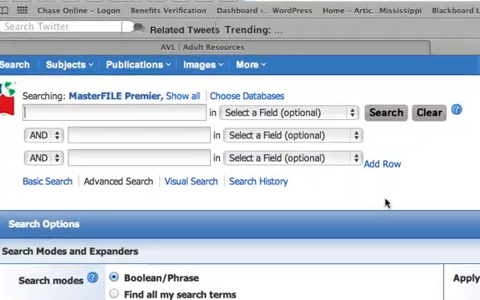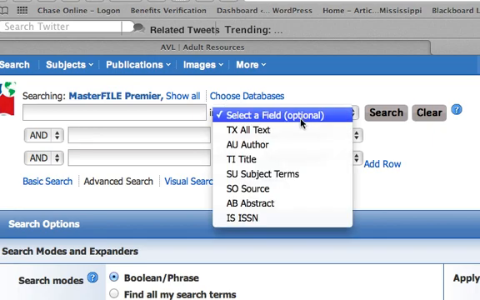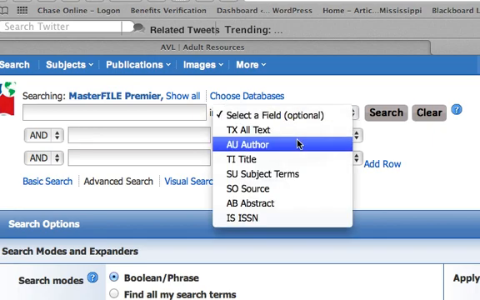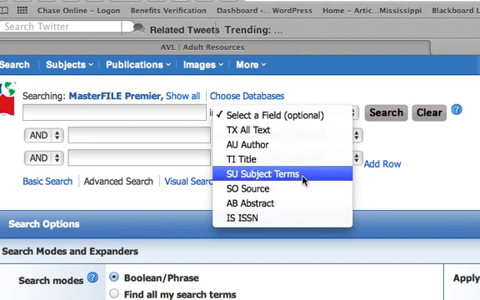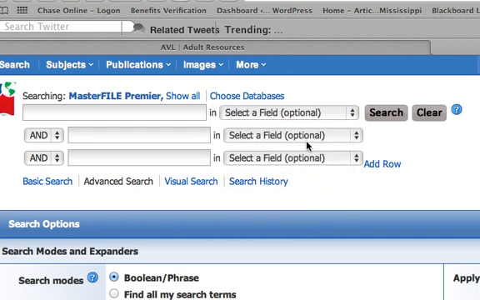In the advanced search, you can choose different fields to search, such as author, title, abstract, and subject terms, using the drop-down box in the Find In field. These options limit the search to only the particular part of the citation that you choose to search.